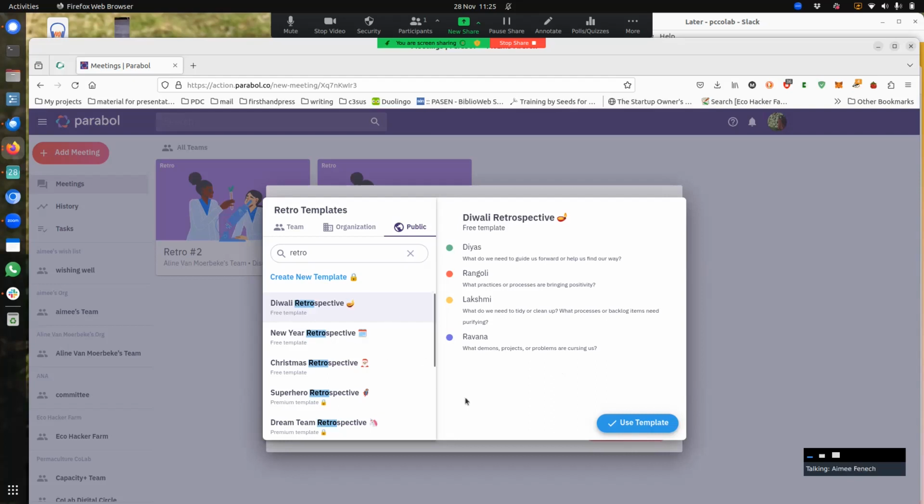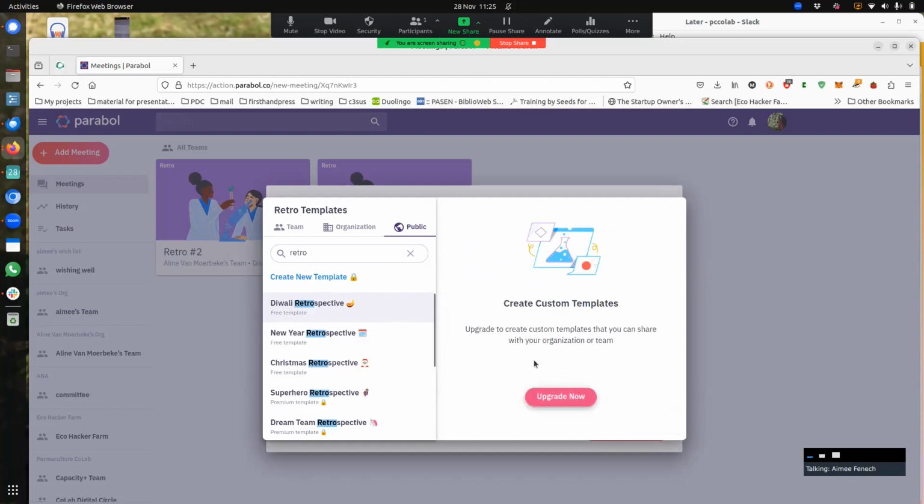So these are all different retrospectives, but I can also create my own. So if I create a template here, I would need to have a pro account, which I don't. But if you do have one, then you can also do that and put in your own questions. So if I pick the Diwali retro, for example, it's stuck.